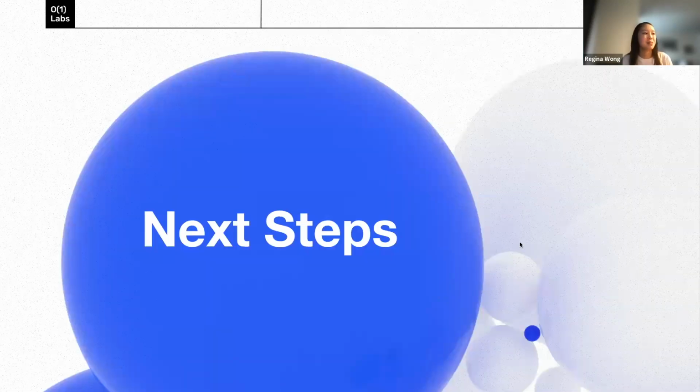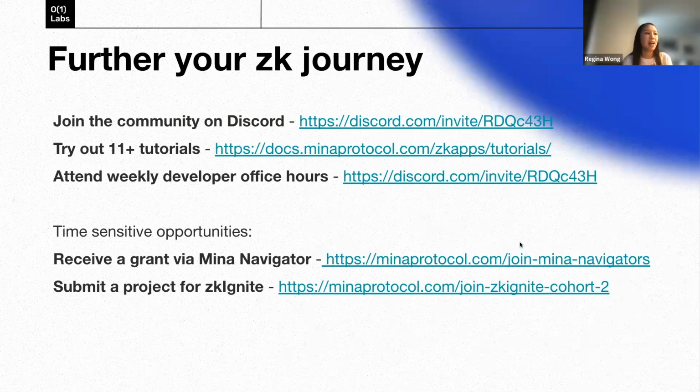So what are the next steps? We have a really active community on Discord that can help out with any questions or have discussion with you about what types of ideas you'd like to build with your first ZK app. So check it out, join it. We also have over 11 tutorials on our Mina docs. There are also weekly developer office hours that Samuel, Jack, and I will be on, and other members of O1 Labs.